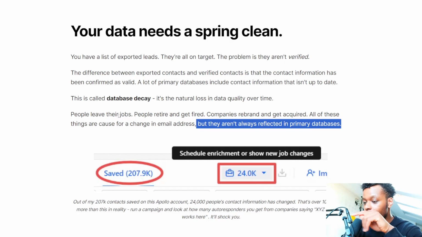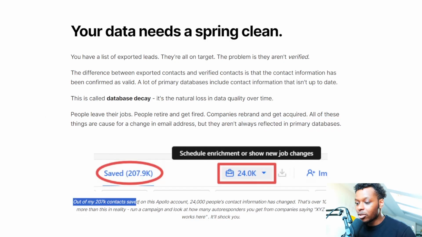There isn't a single campaign I've done over 5 or 10,000 contacts in size where I haven't had a response saying so and so no longer works for this company, or so and so company has shut down its doors. Out of my 207,000 contacts saved on this Apollo account that I own, 24,000 people's contact information has changed. That's over 10%. And it's actually way more than this in reality.